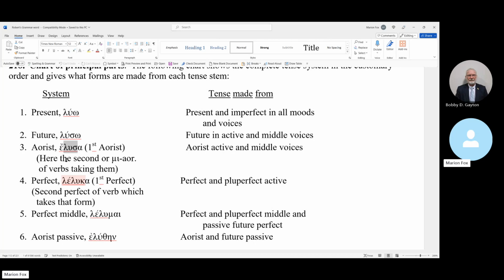So this right here has the stem changes. It has the same basic stem as the future right here, but it has an augment on it. So aorist active and middle voices here, and this is your first aorist. Your stem looks the same for the future and the aorist, but the aorist will have the augment. Now your stem for your perfect, we'll find it down here, and it reduplicates. We'll come back to it in a few minutes.